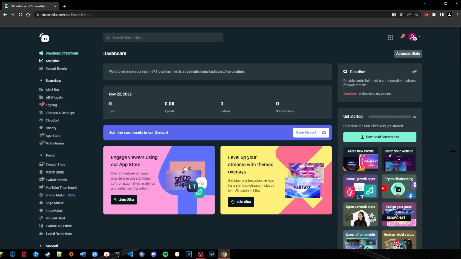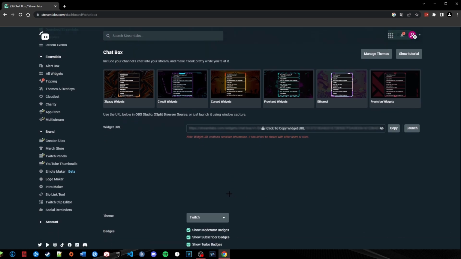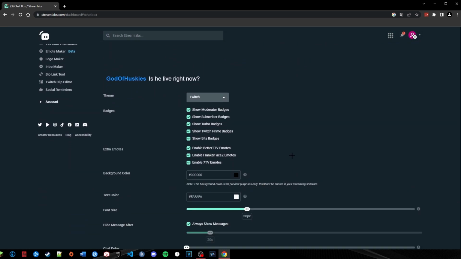To display the chat, we go to the Streamlabs website. Here you can register for free. Once you are logged in, go to All Widgets and select the chat box. You can customize it here to your liking. I have customized mine like this.